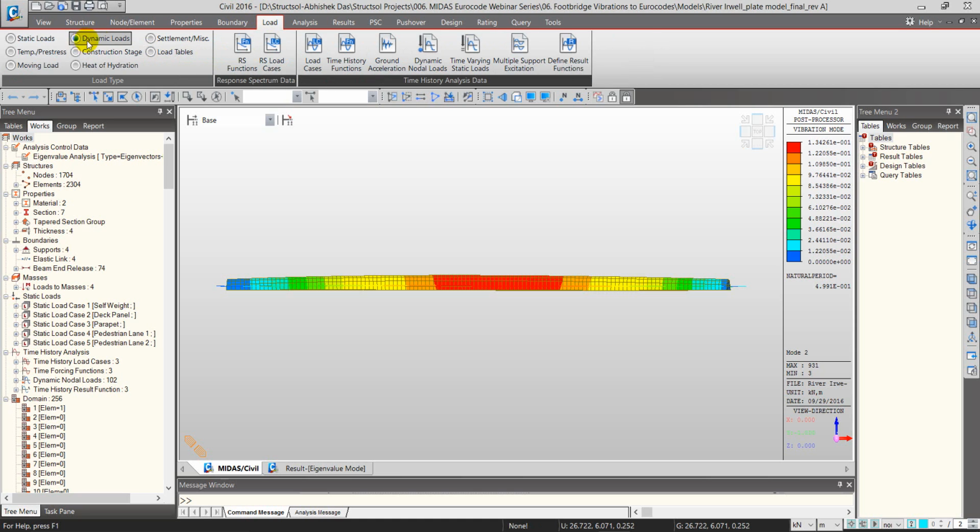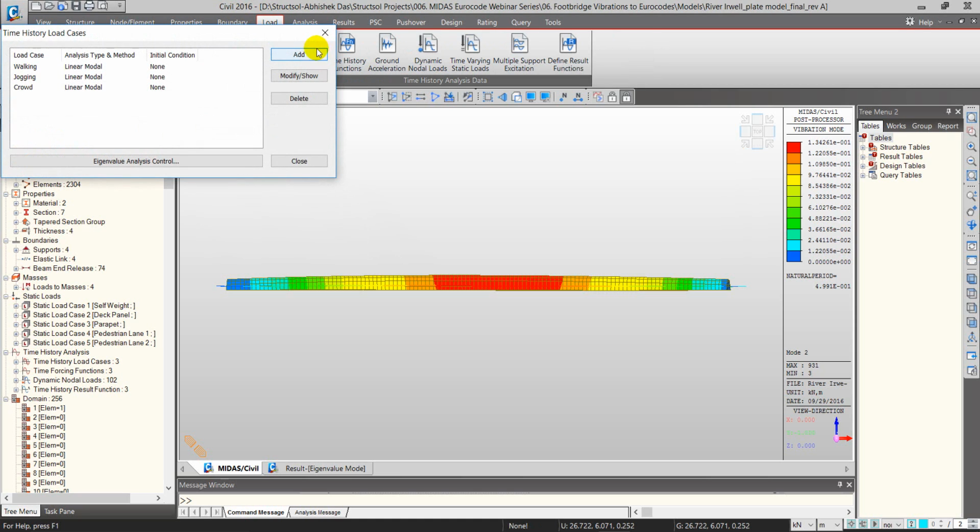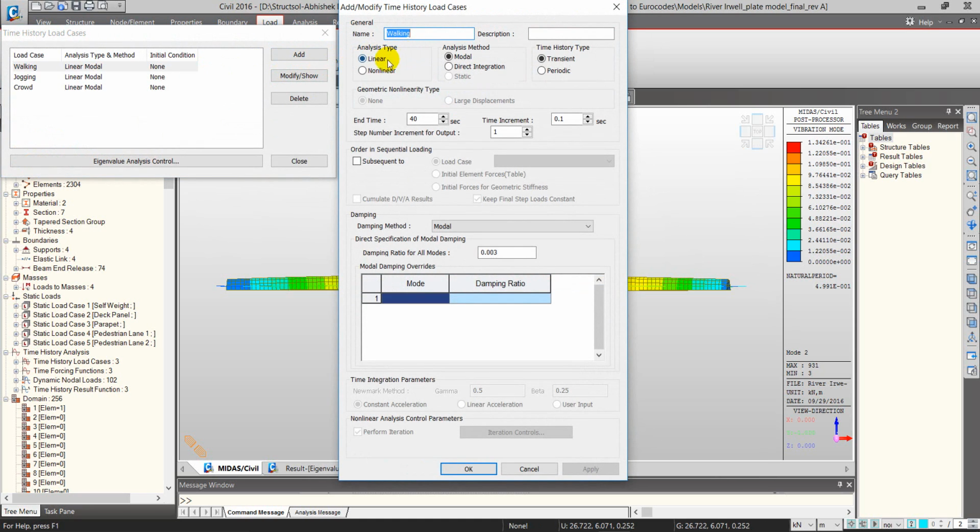So you go to dynamic loads, and here we have an option of load cases. So let's say a walking load case. We define the analysis type as linear, method as modal. Ending time is 40 seconds. This will be determined by the length of the bridge divided by the speed of the pedestrian. So it should not be less than that value, whatever we get from this exercise.